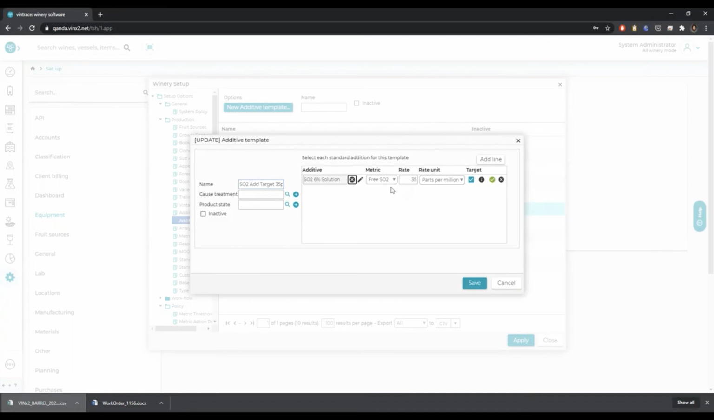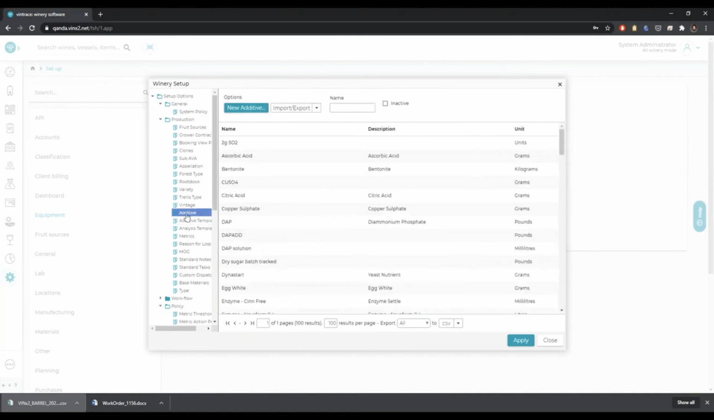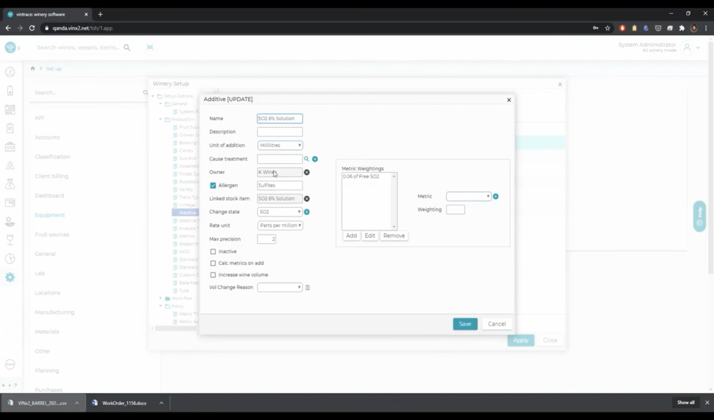To set up this metric weighting, so this is for your SO2s, your KMBS, you'll want to make sure in your additives, if I type in here my 6%, I can find my 6% solution and make sure I have a metric weighting. So this metric weighting is saying the strength of this additive is 6%.